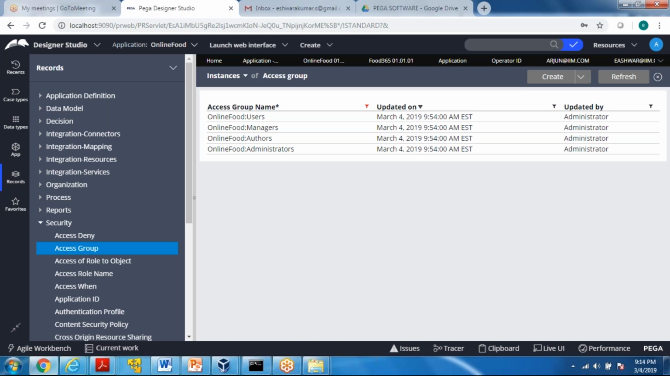Case designers and case participants. Case designers: how many types are there? Two. Business architects and system architects. And when I say case participants, then we have case users, case worker and case manager.